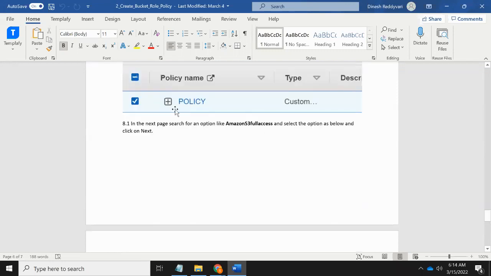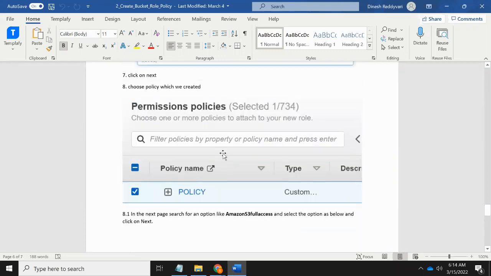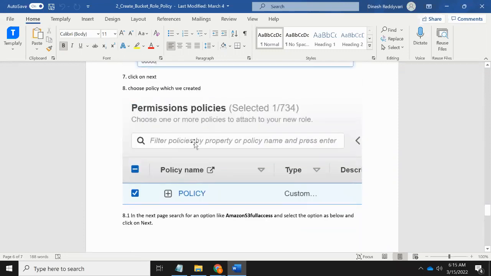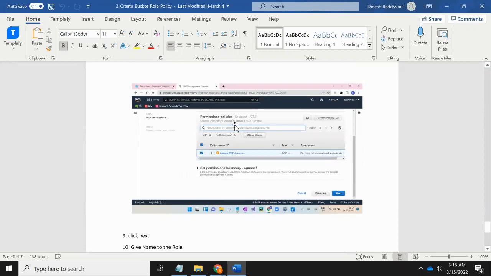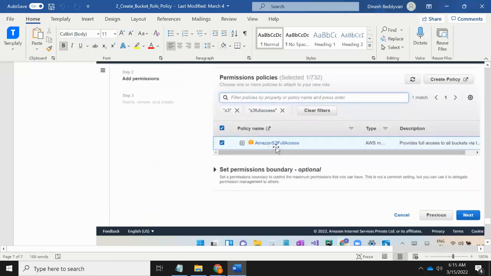So when you are doing that, you will get a search option here, right? After these policies, you will get a search option here. What you need to do is search for this particular thing related to Amazon S3 full access. Okay, Amazon S3 full access.